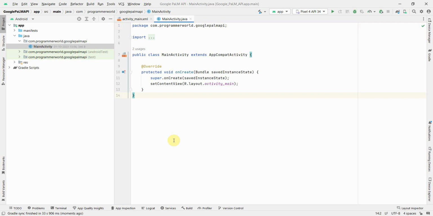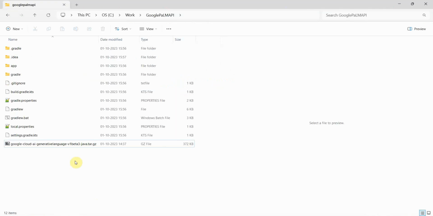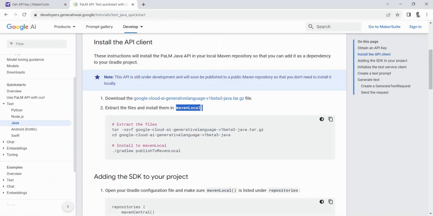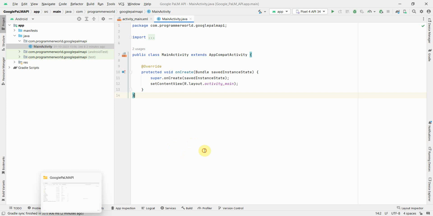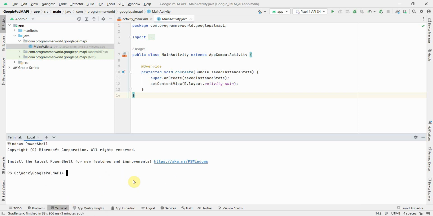I can see it's up there. I have downloaded the files in this particular project folder, which is over here, and now I can follow the steps given here. The first step is to extract the files using this particular command. I can just Control C. You can do it in your console also, or you can do it over here by going to this terminal, and over here you can run the command that we just copied.